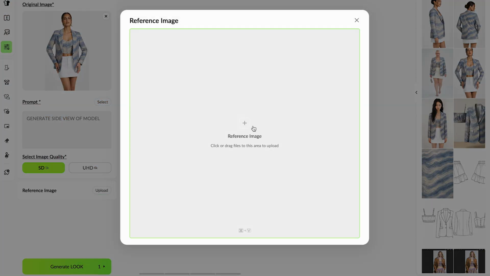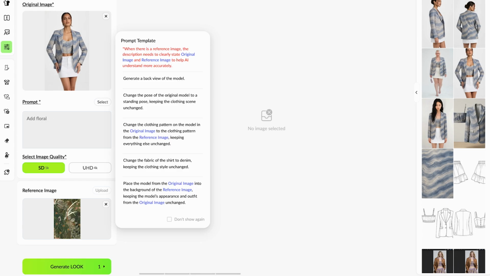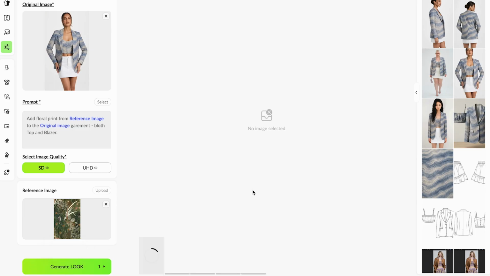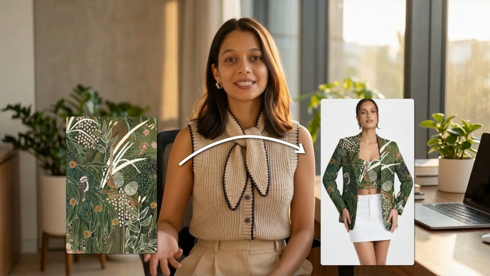Now I want to try a completely different fabric direction. I'm going to change the coat fabric to a floral print. Think oversized botanical leaves, earthy tones. Same silhouette, completely different story. From a clean, minimal printed coat to a bold fauna print statement piece in 1 prompt.